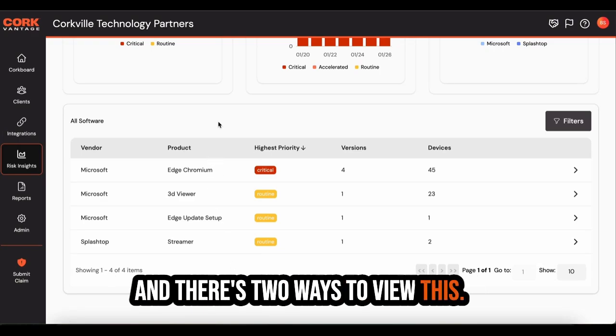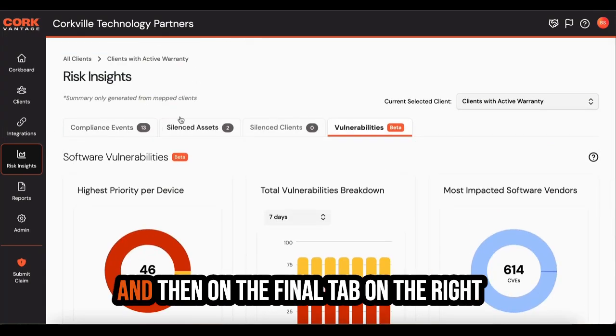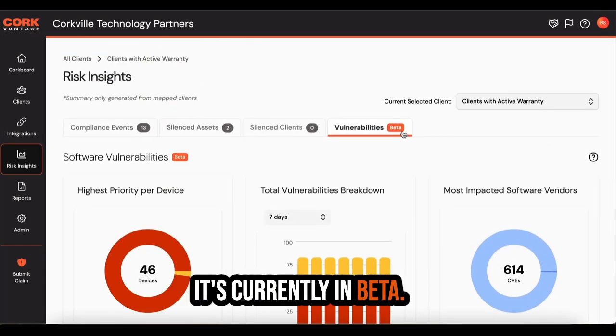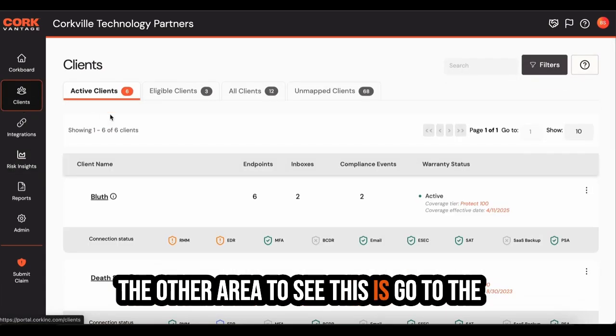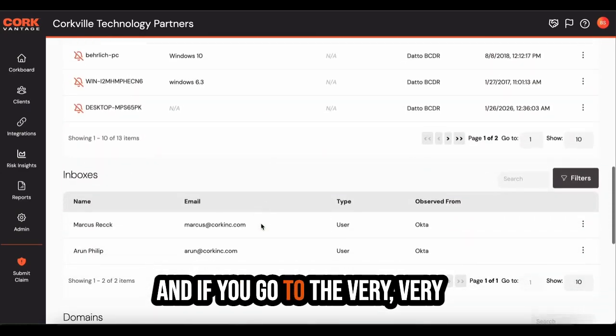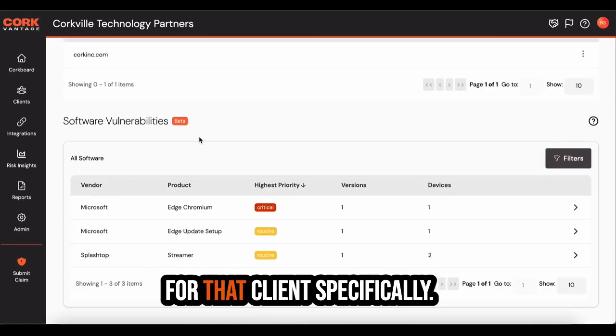And there's two ways to view this. The first way is to go to Risk Insights on the left-hand side, and then on the final tab on the right here, you'll see it says vulnerabilities. It's currently in beta. The other area to see this is go to the Clients tab, scroll down to said client, and if you go to the very, very bottom, you'll also see software vulnerabilities down here for that client specifically.